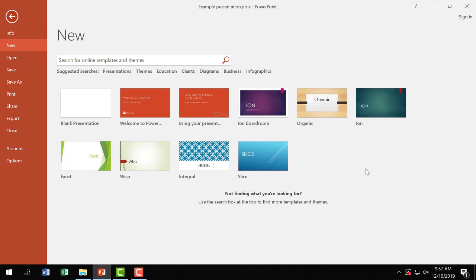Firstly, when you open PowerPoint, you should see a screen that looks something like this. You can choose your PowerPoint template, which is basically a color scheme that makes your whole presentation appear uniform. Or you can select to have no template by clicking on Blank Presentation here.